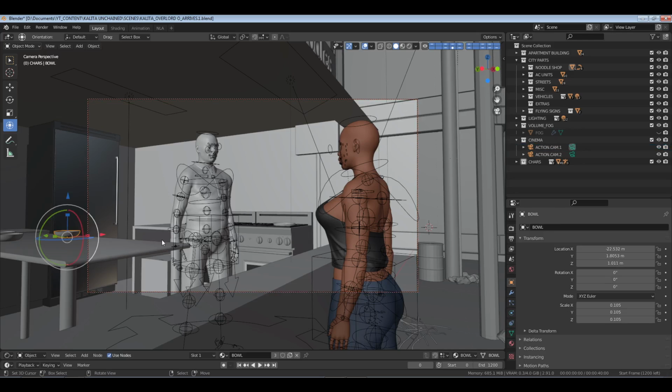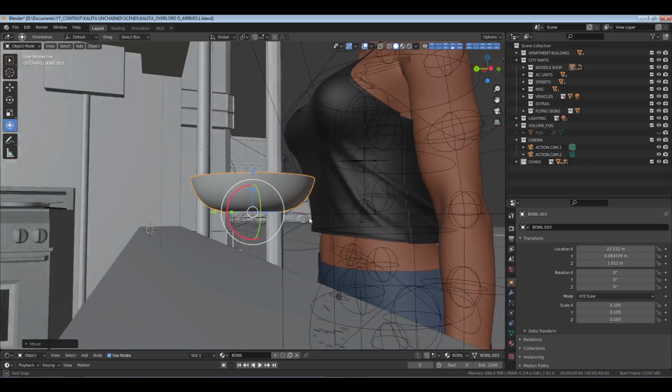And I'll take one of these bowls and I'm going to, do I want a shift D or alt D? This shift D, this is make it a whole separate object. I think that's Y. Yeah, Y. Okay. Come out, go to the bowl.